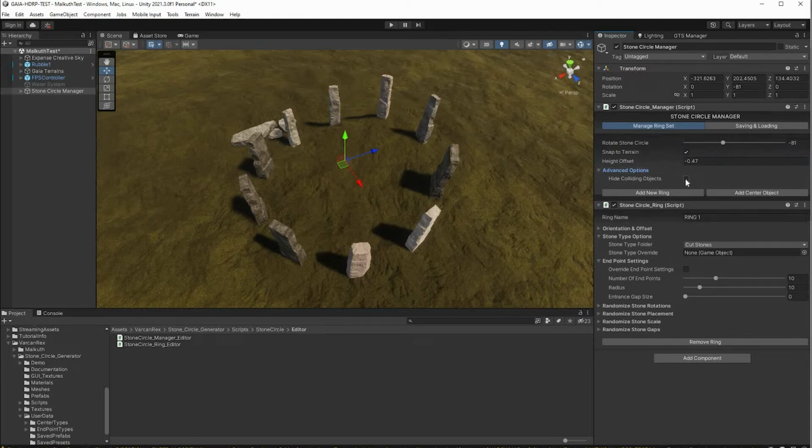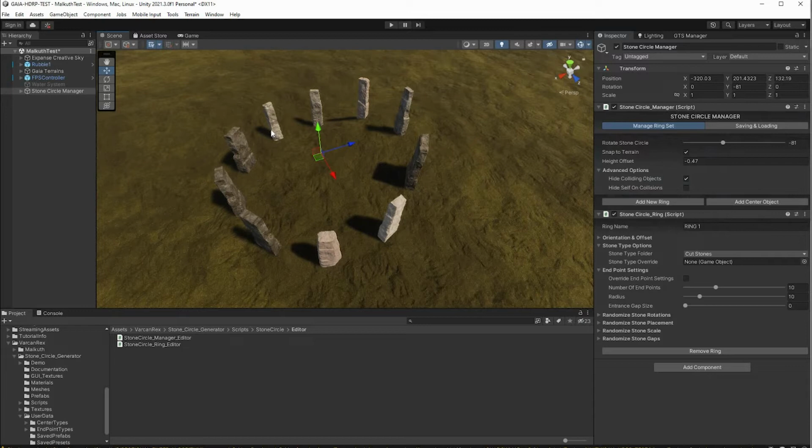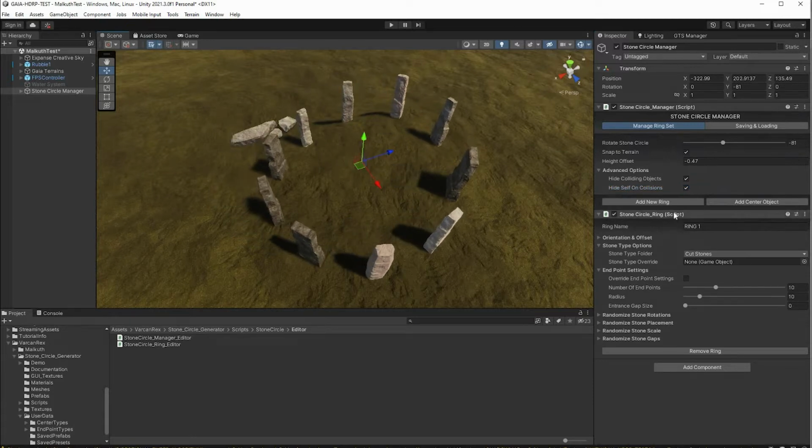You can enable hide colliding objects, and what that will do is it's going to hide objects that the endpoints collide with. If you want the endpoints to be hidden rather than the objects, you can check that and it will just kind of flip that. Alright, so move this back over here.